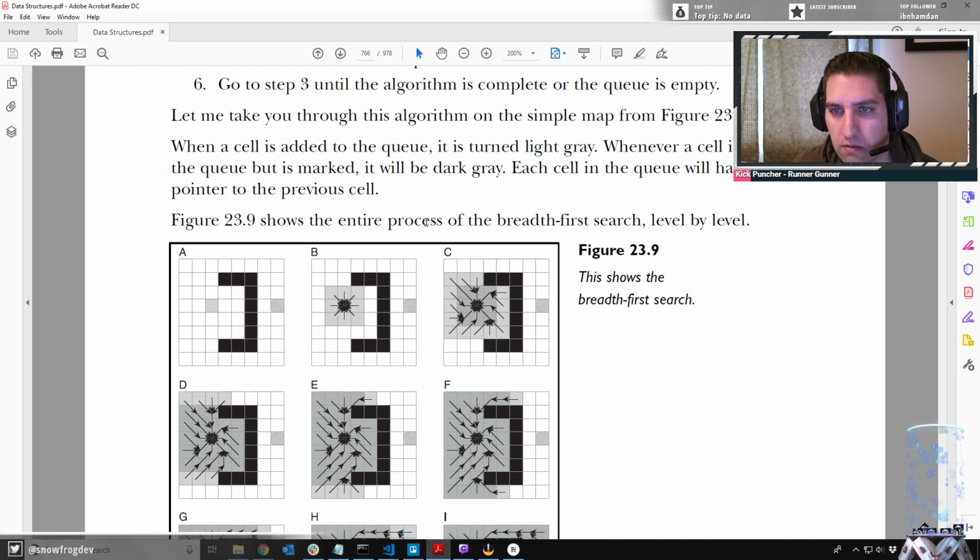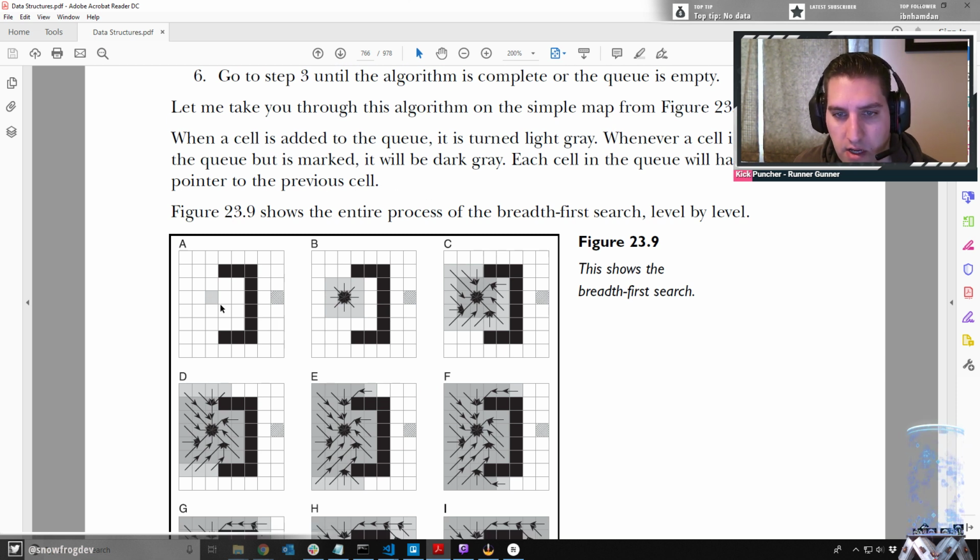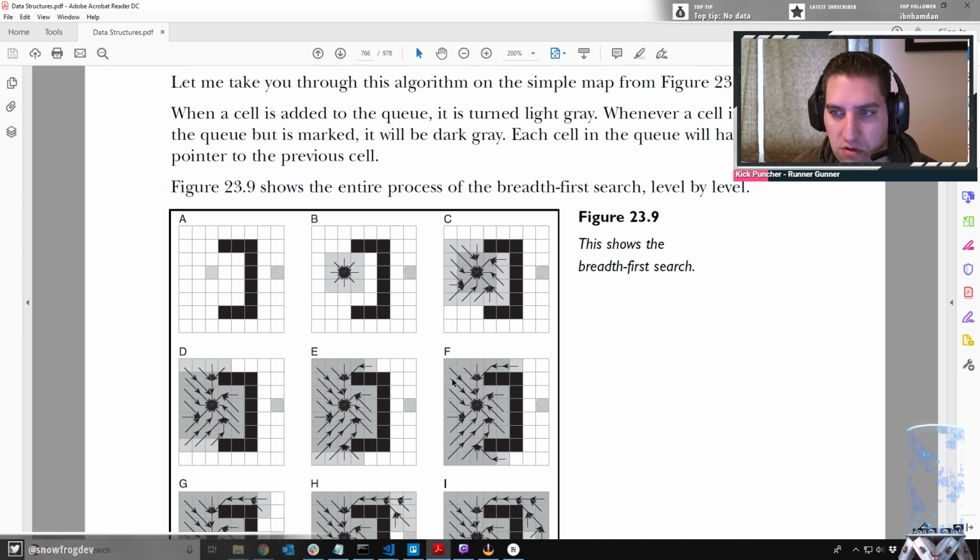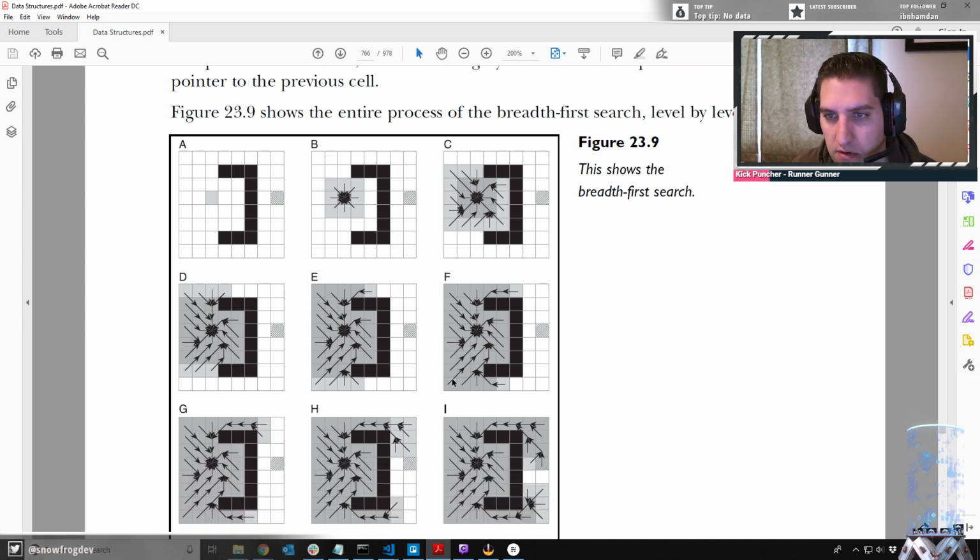Let me take you through this. When a cell is light gray, this is what we're trying to do. Whenever a cell is not in the queue but is marked, it will be dark gray. Each cell in the queue will have a pointer to the previous cell. Figure 23.9, which is this here, shows the entire process of the breadth first search level by level.